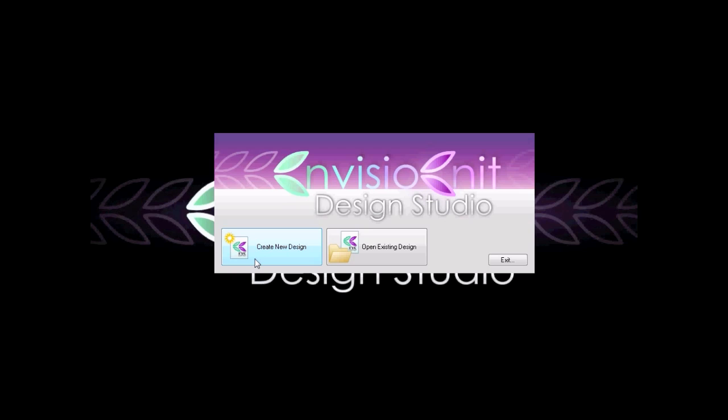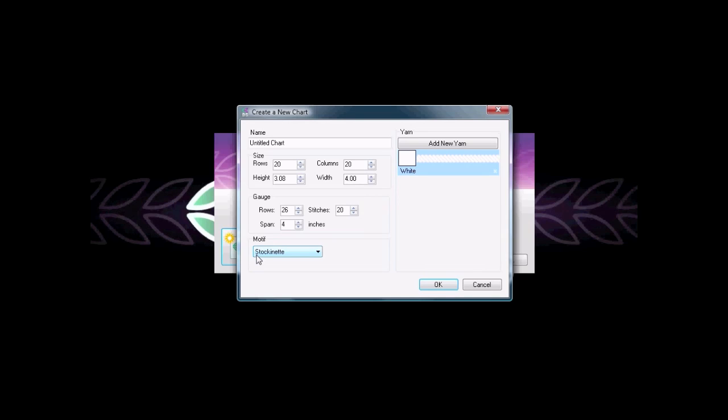Now this screen is the first thing you see when EnvisioKnit starts. I'm going to create a new design. The pattern I want to make is for a Fair Isle Tammy hat. It's going to be constructed out of 8 identical segments that are knit in the round.